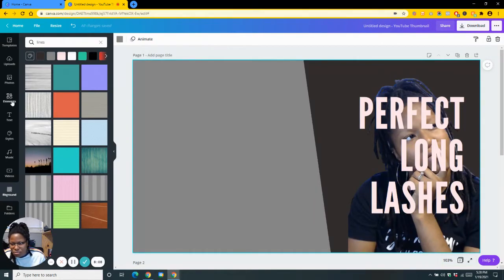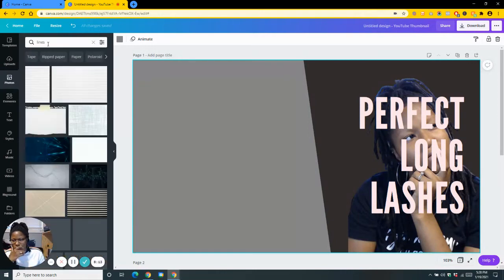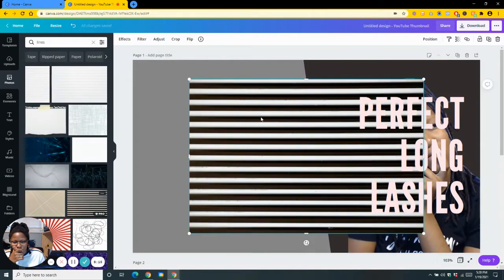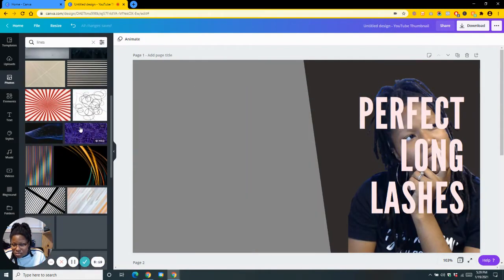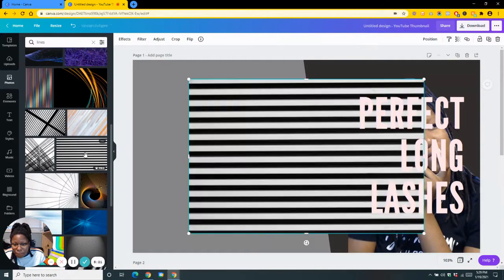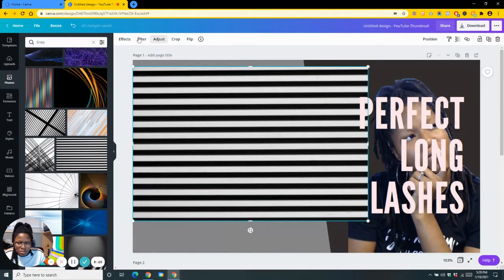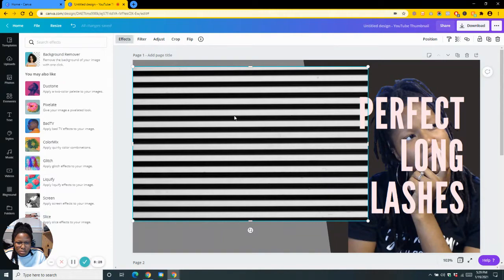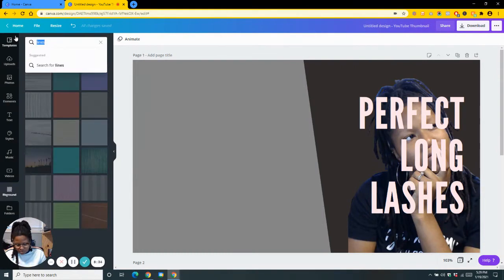Let's see if I do photo. See lines. Lines. I don't like that. It's too many lines, making me dizzy. Those lines are too close. Plus, we can't really change the color. So I'm gonna go back here to background again, and I'm gonna put vertical.